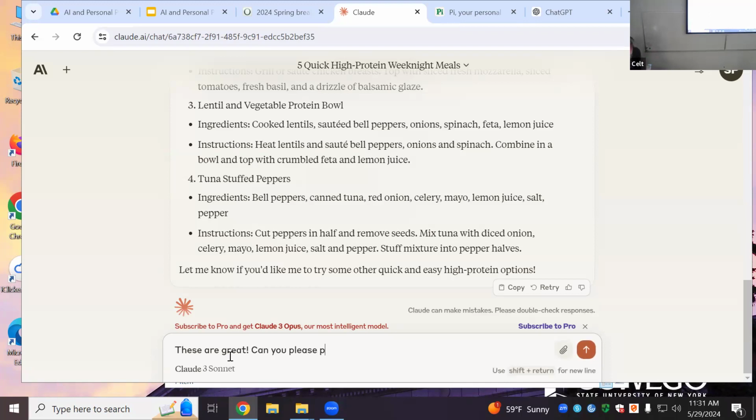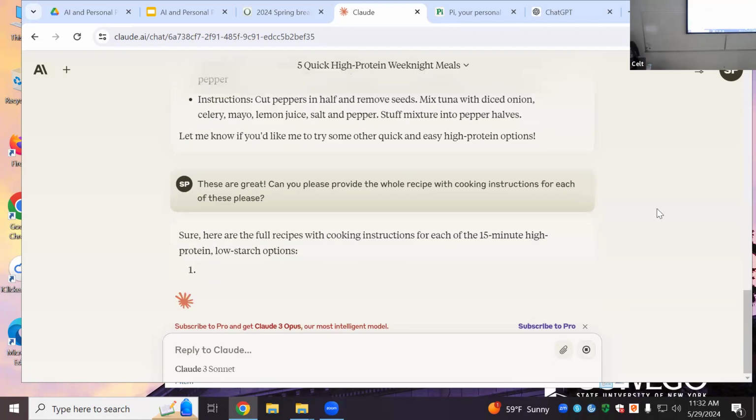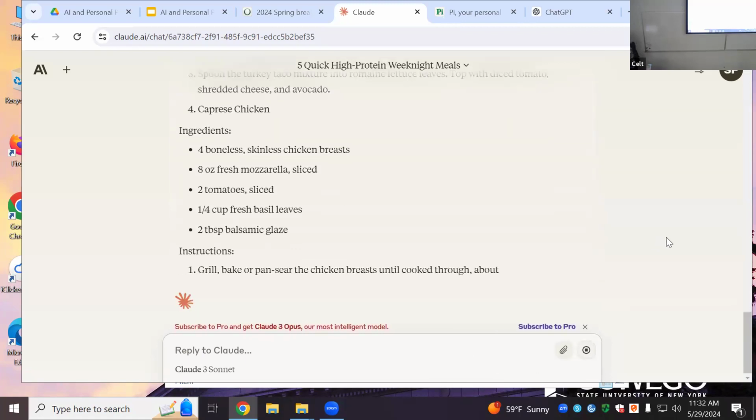Can you please provide the whole recipe with cooking instructions for each of these? I like to be polite because we don't know where the future is headed. And there you go. And here it is.